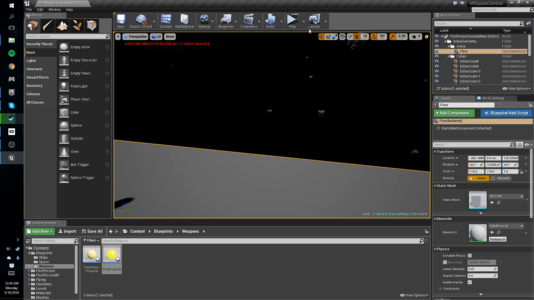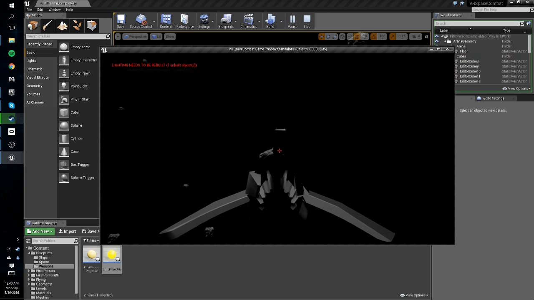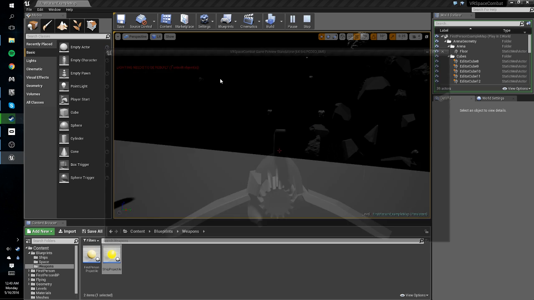Okay, so just to make sure this works, we'll go in and play, fly around to an asteroid, and shoot it, and it explodes. Alright, so that's much more efficient.